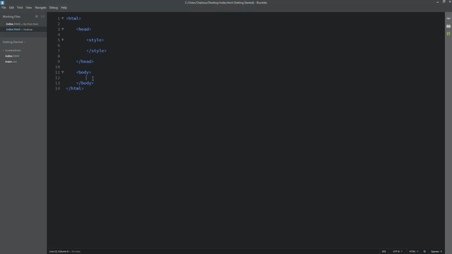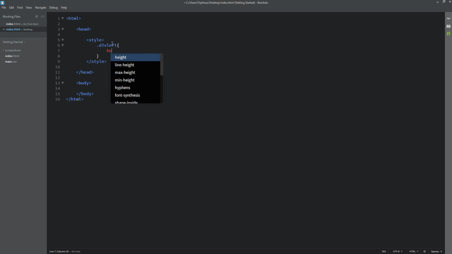Before I use the actual div tag inside the body tag, I'm going to create a design using class, and the name that I'm going to use is div left. The first code that I'm going to implement is the height itself. So instead of calculating the pixels of the entire browser, I'm going to use 100% to make sure that the height of the entire browser will be occupied.